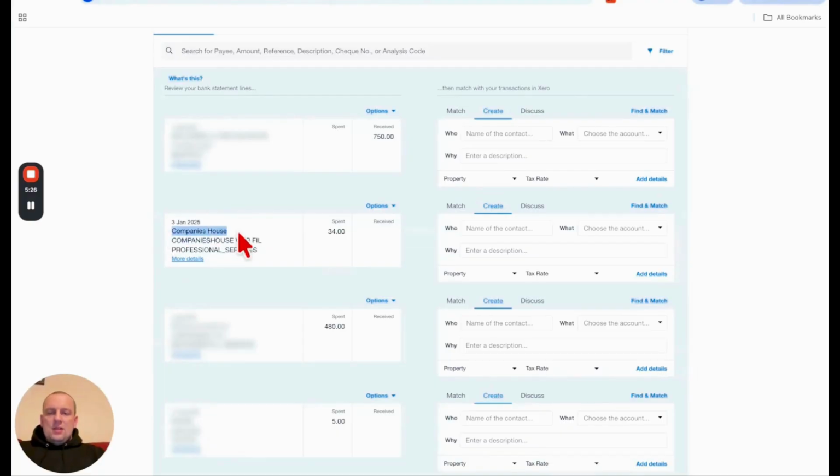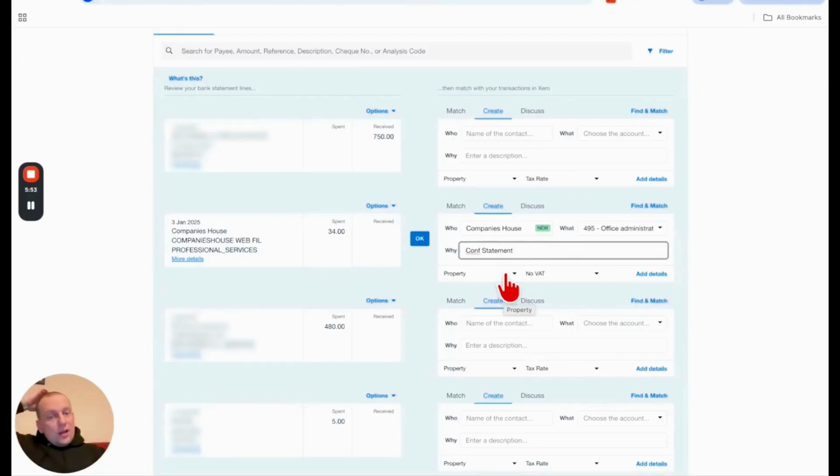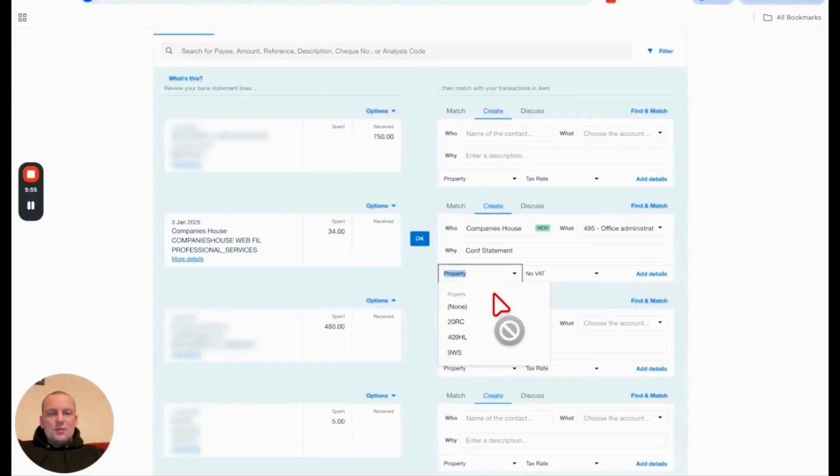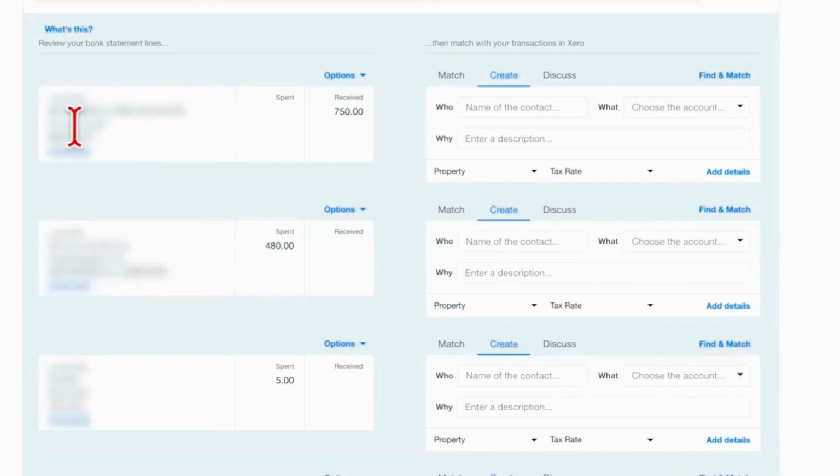So what we're going to do is copy and paste the contact, which is Companies House, put that under the who, click new contact. What I would normally put this as is office admin costs. There's the option, because we set tracking categories, we could link this to specific properties, but realistically, it's not aligned to a specific property. It's a generic overhead for the business, so it doesn't need to be aligned to a specific property. Then we're going to click OK.